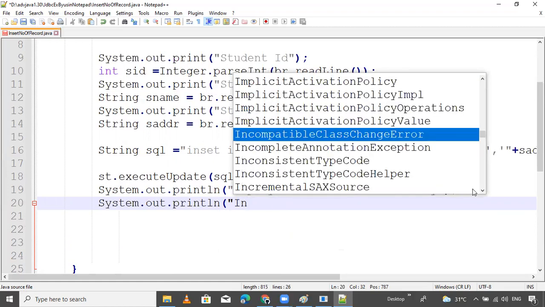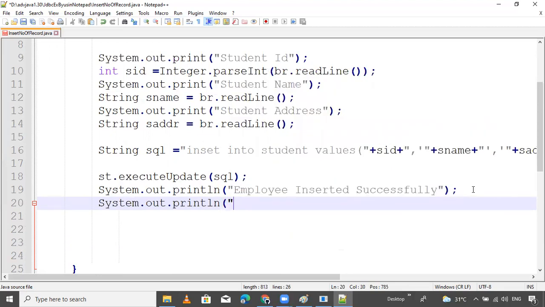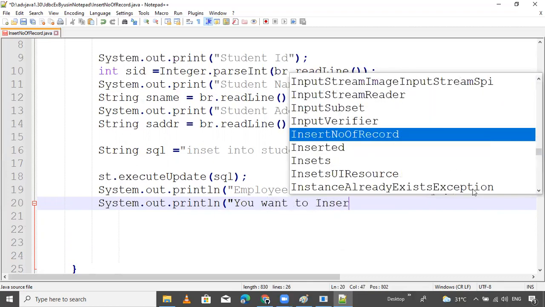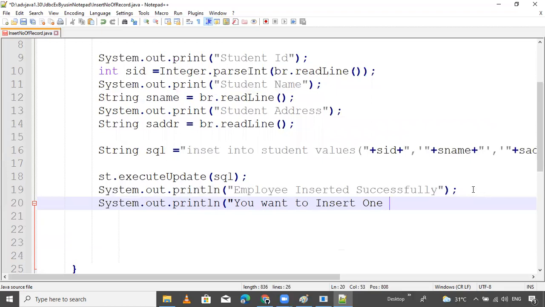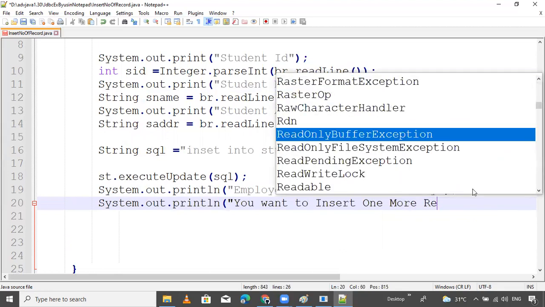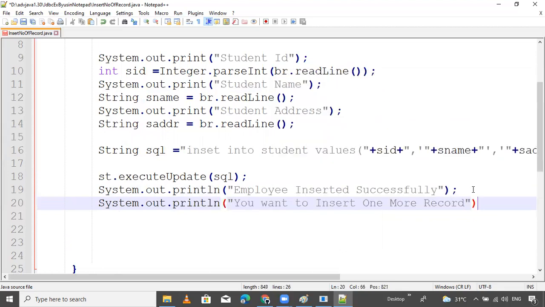Insert. You want to insert one more record. Ask the user, then give a hint, like print this.